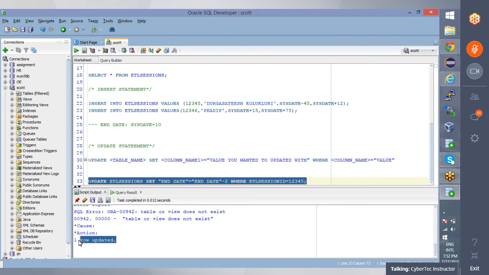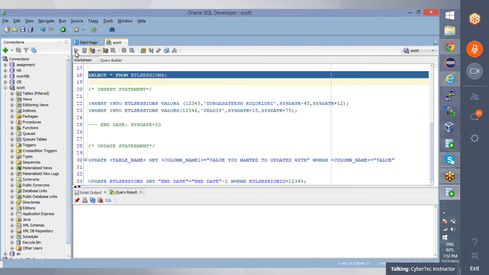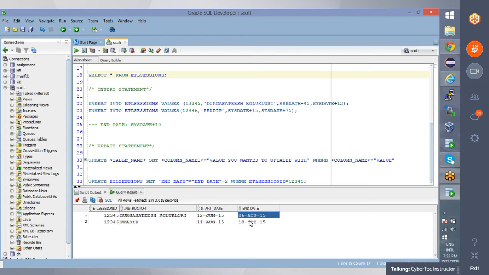You see, one row got updated. Now if I execute this statement, see, earlier it was 8th of August. Now you see it is 6th of August. You got the things updated.